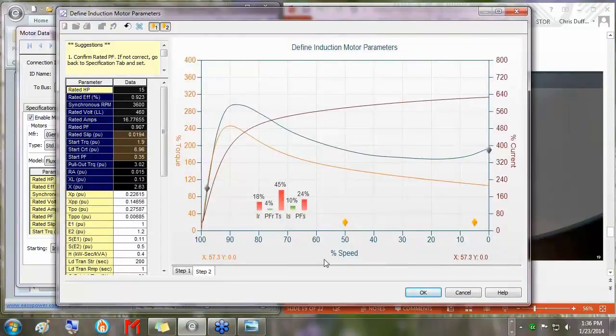There we go. That's a little smoother now. Now in step 2, the goal is to match the blue curve with the orange curve. And I'll show you how to do that. First, I want to point something out.